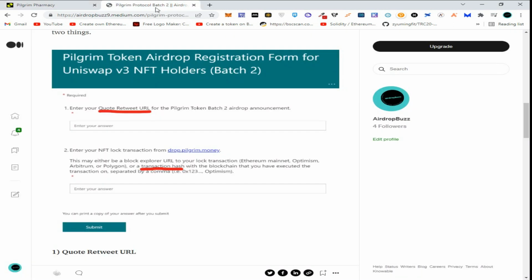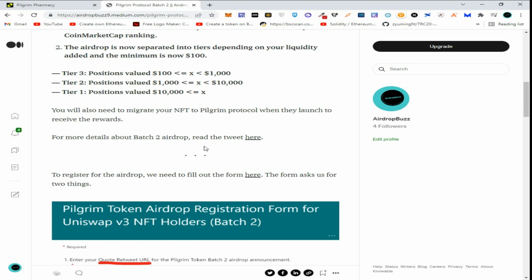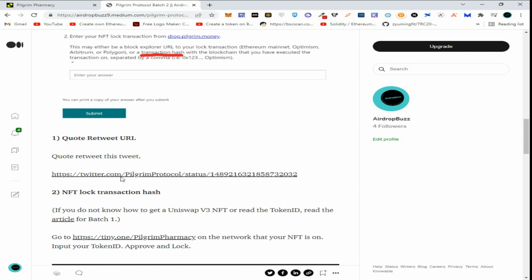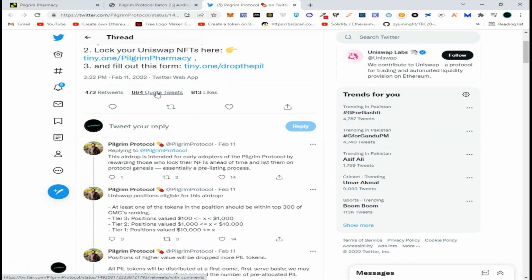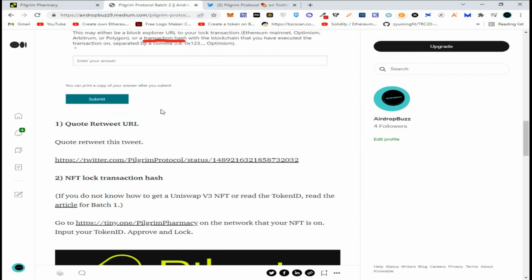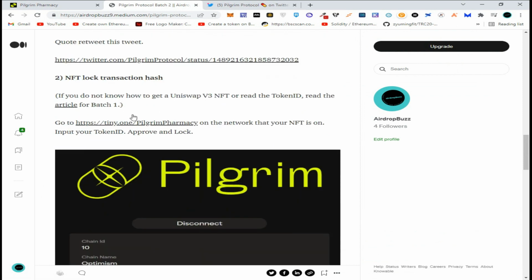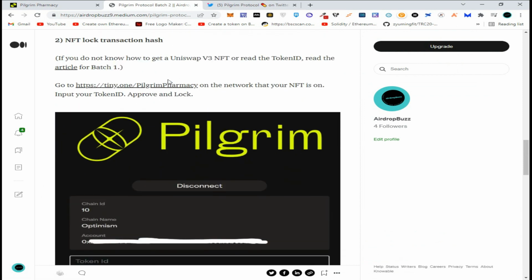The second task is to retweet. So go here, select this link and retweet it on Twitter. After retweeting, go back to page. Here you can see the complete process of locking the NFT.